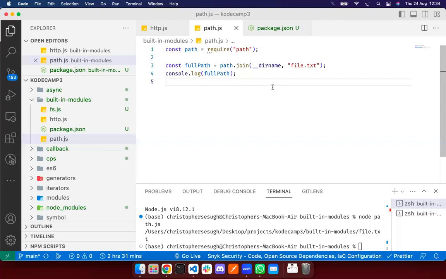I'm going to see path.resolve. Sorry, I'm doing path.resolve.